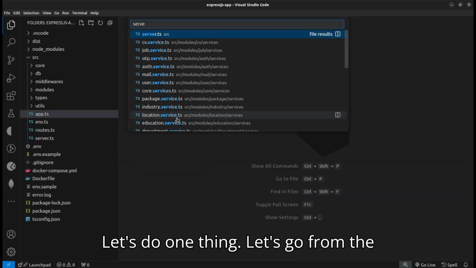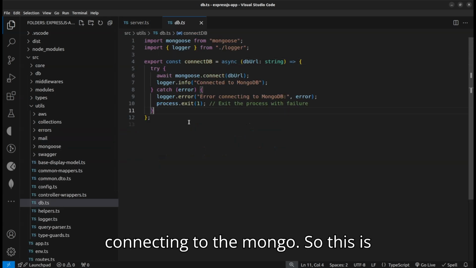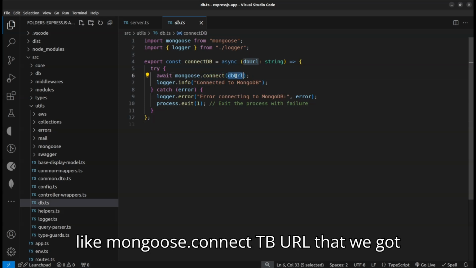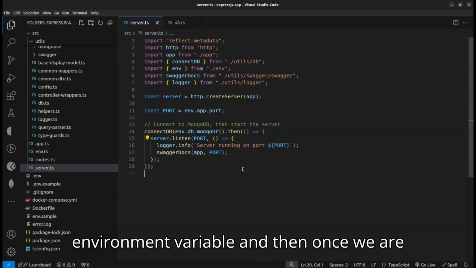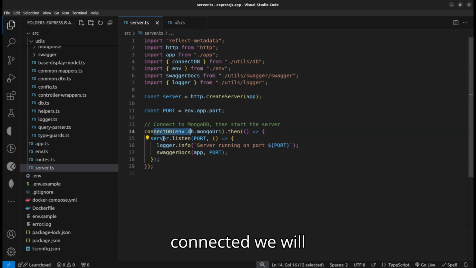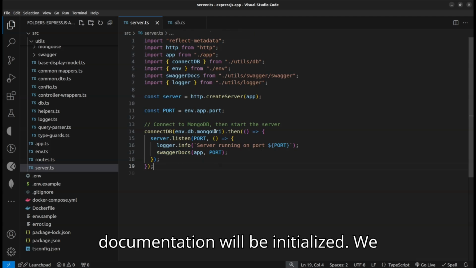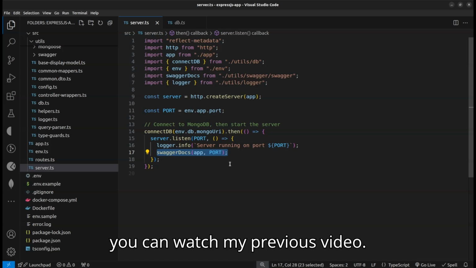Let's go from the very basic, from the server. We are connecting to Mongo. This is the method that we are using to connect, mongoose.connect with the db URL that we get from the environment variable, and then once we are connected, we start the server. We start to listen on the port, and Swagger documentation will be initialized. We won't be going into Swagger docs. If you want to see how we have set up Swagger, you can watch my previous video.